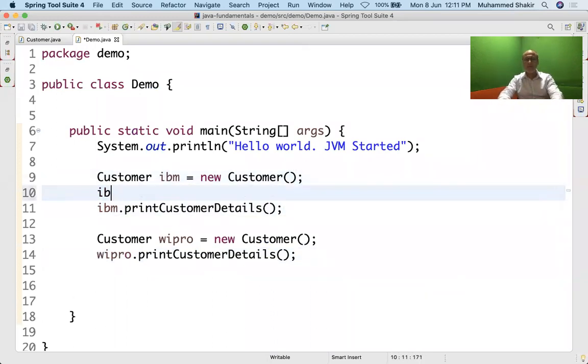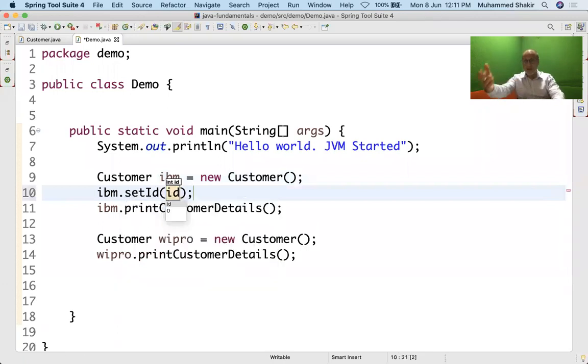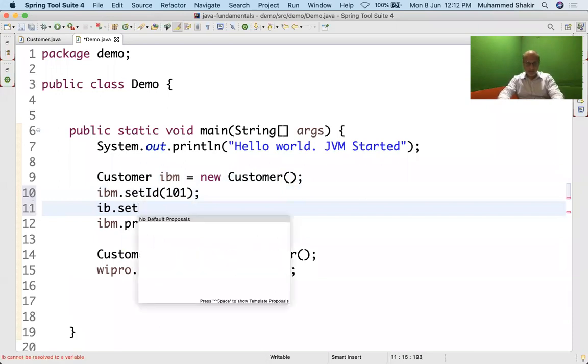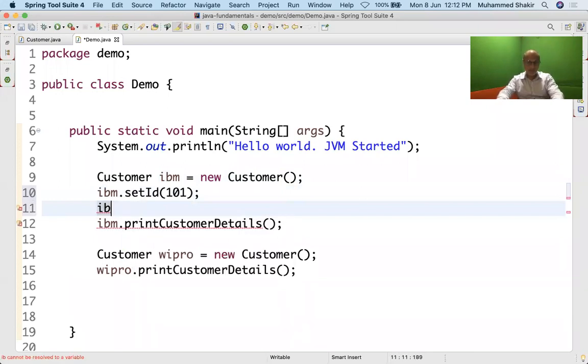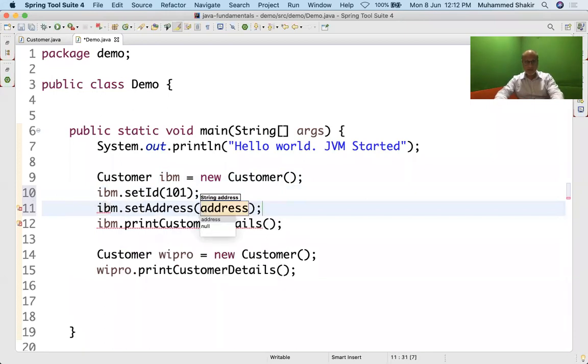Before that, I'll say IBM dot set ID. I'm setting the ID. I'm setting the state of that object. See this? I'm setting the state of this object. I'll say 101. Correct, and I'll say IBM dot set name. Sorry, I could have said address also. Now when I say set name, I'll say IBM global.